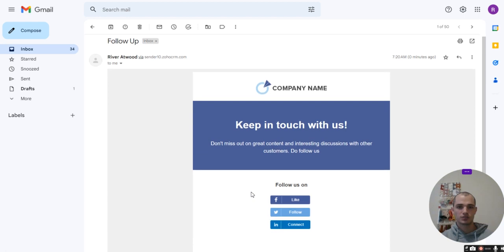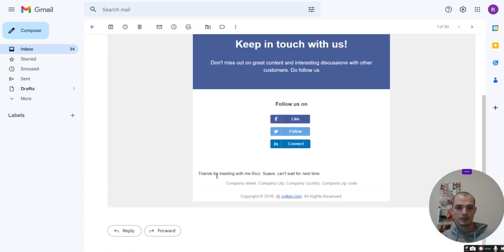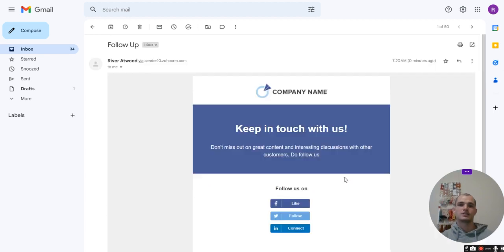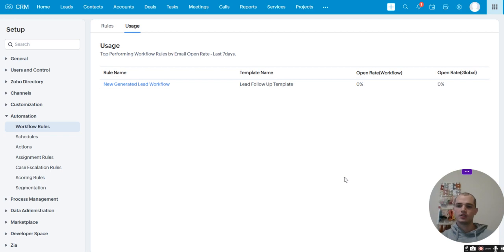It looks just like this. It's in line. It looks really clean and neat. Thanks, I spelled thanks wrong, for meeting with me, Rico Suave. Can't wait for next time. Awesome. So that's how you create a workflow rule to automate your email notifications. Super easy, works really well, it's clean and nice. Thank you.